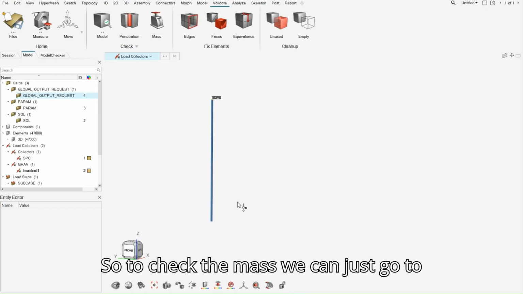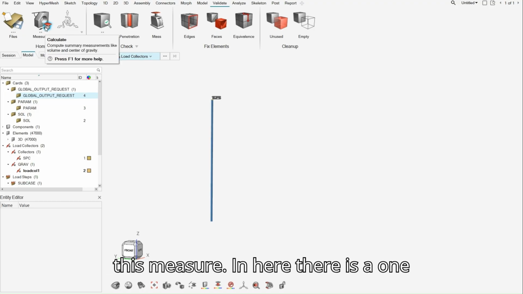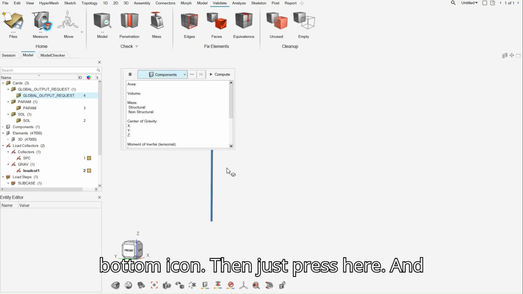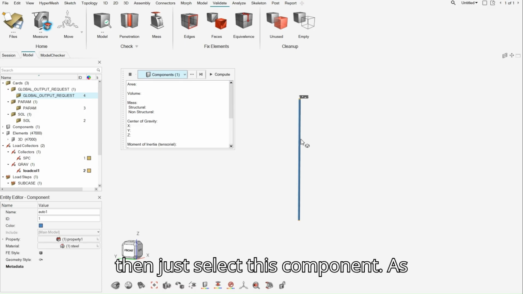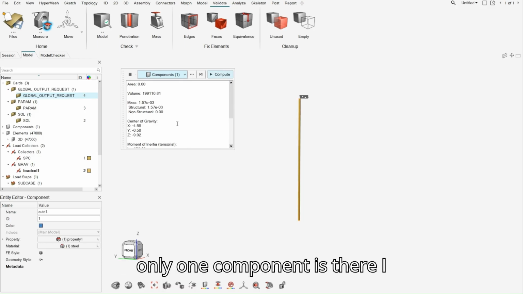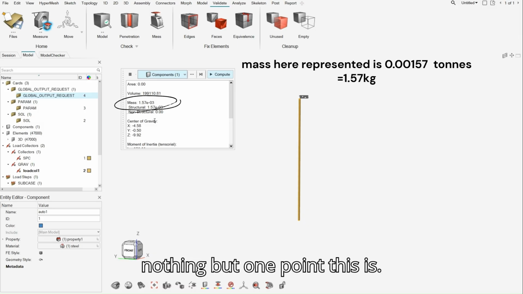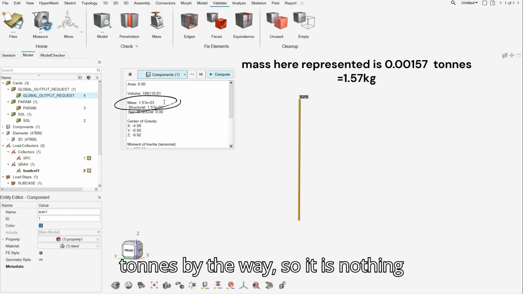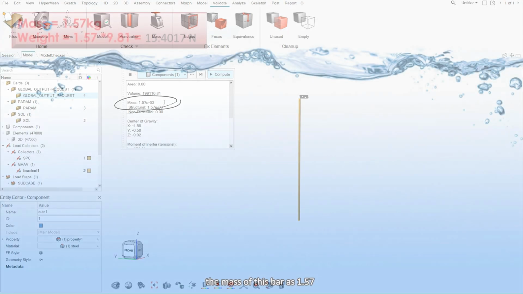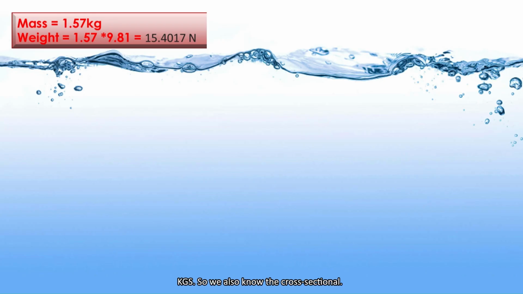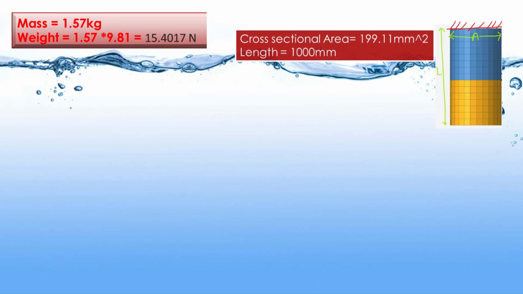And to check the mass, we can go to this measure. In here, there is a bottom icon. You can press here and select this component, as only one component is there. I will say compute, and it will show the mass here, which is nothing but 1.57 e raised to the power minus 3. This is in tons, by the way. So it is nothing but 1.57 kg. Now we got the mass of this bar as 1.57 kg. We also know the cross-sectional area and the length of this bar, which are these values.